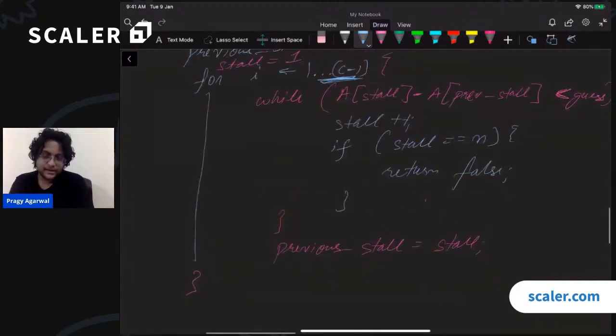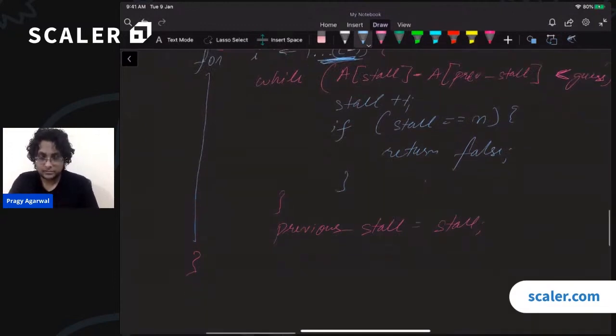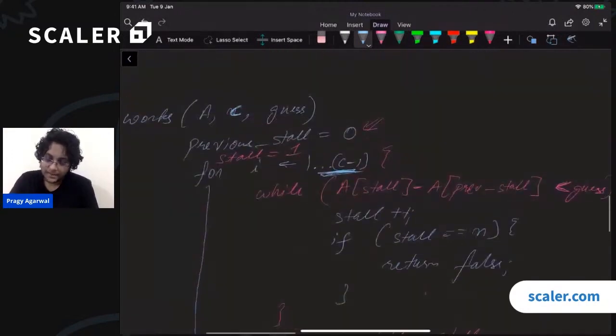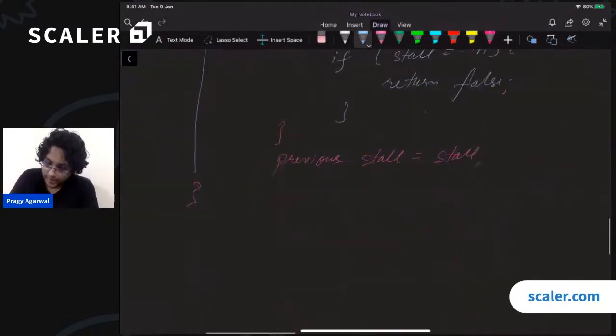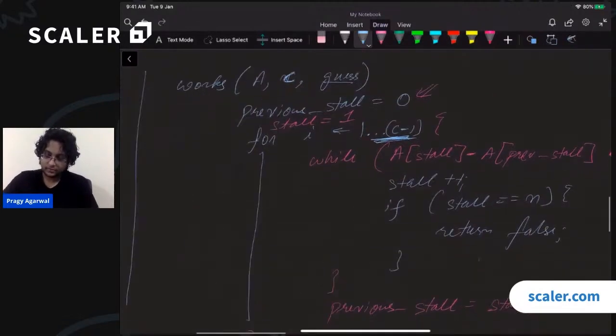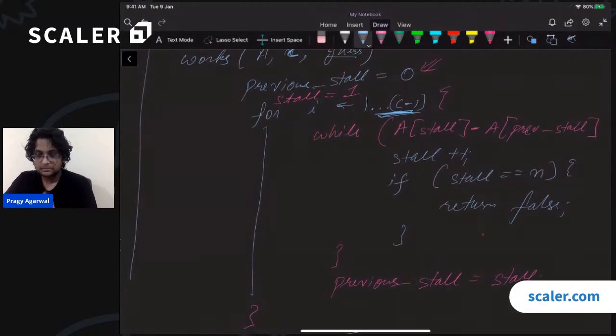If I can complete this for loop, that means I was able to successfully place all the C different cows at a minimum distance of guess. So over here, I can return true. Does that make sense? Does this works function make sense? Yes? Do you guys agree?